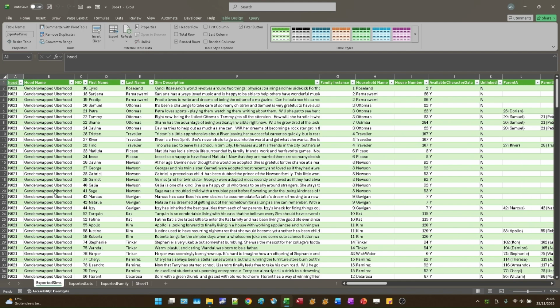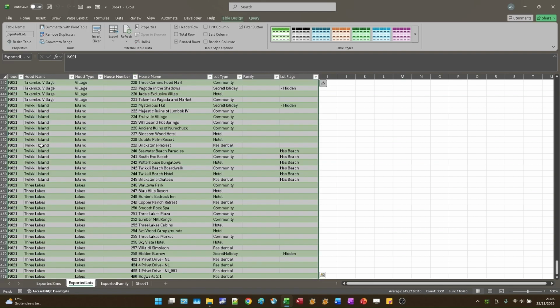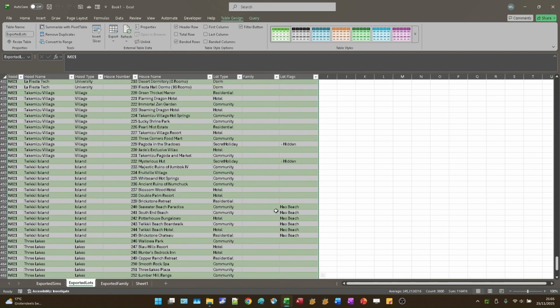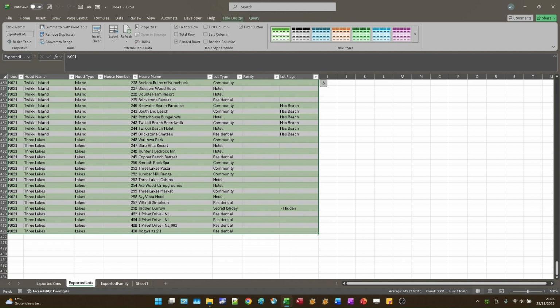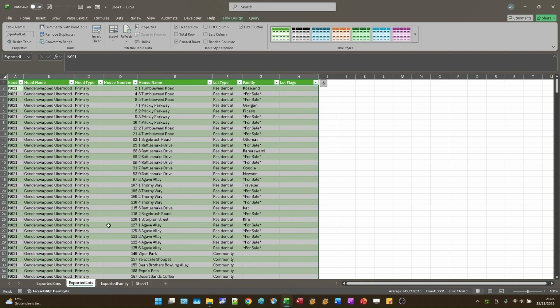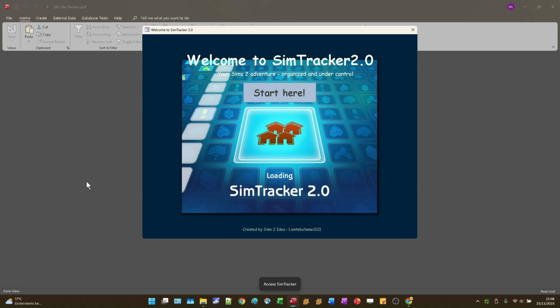Now that we have imported everything in Excel, we need to copy the data from Excel to SimTracker 2.0. We will start with exported lots. Select the whole table like this. You see it's to row 476 for me. It's different for every game, but the title of this table is included. So there are actually 475 rows I need to copy to SimTracker 2.0. So now copy everything, then go to SimTracker 2.0, click on Start Here.